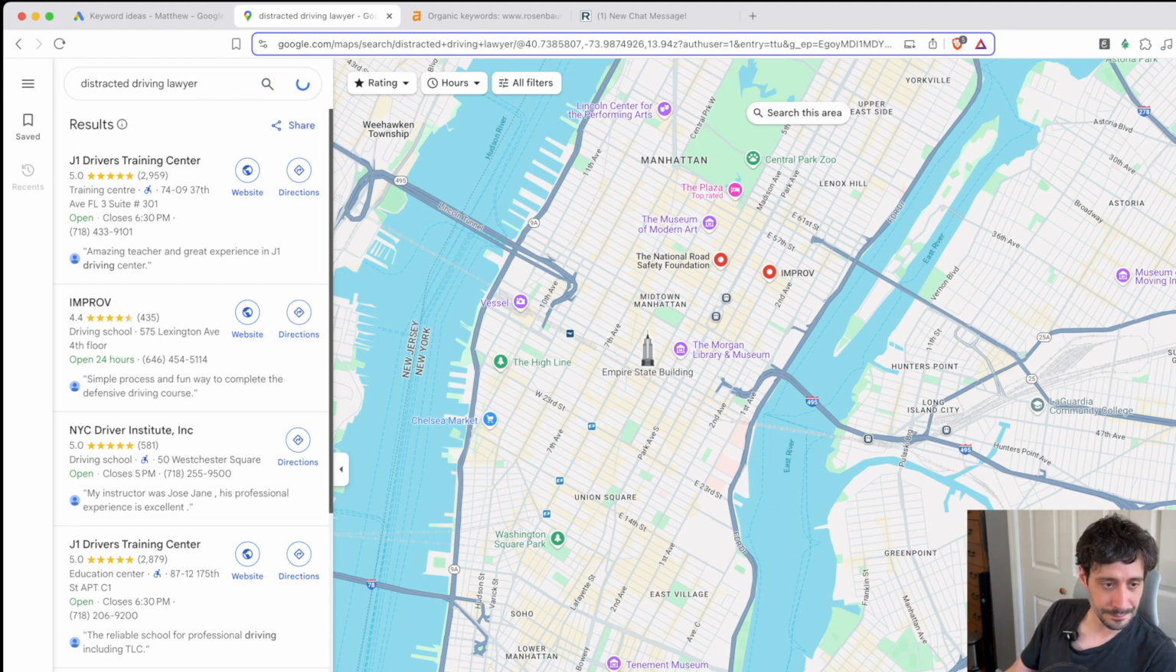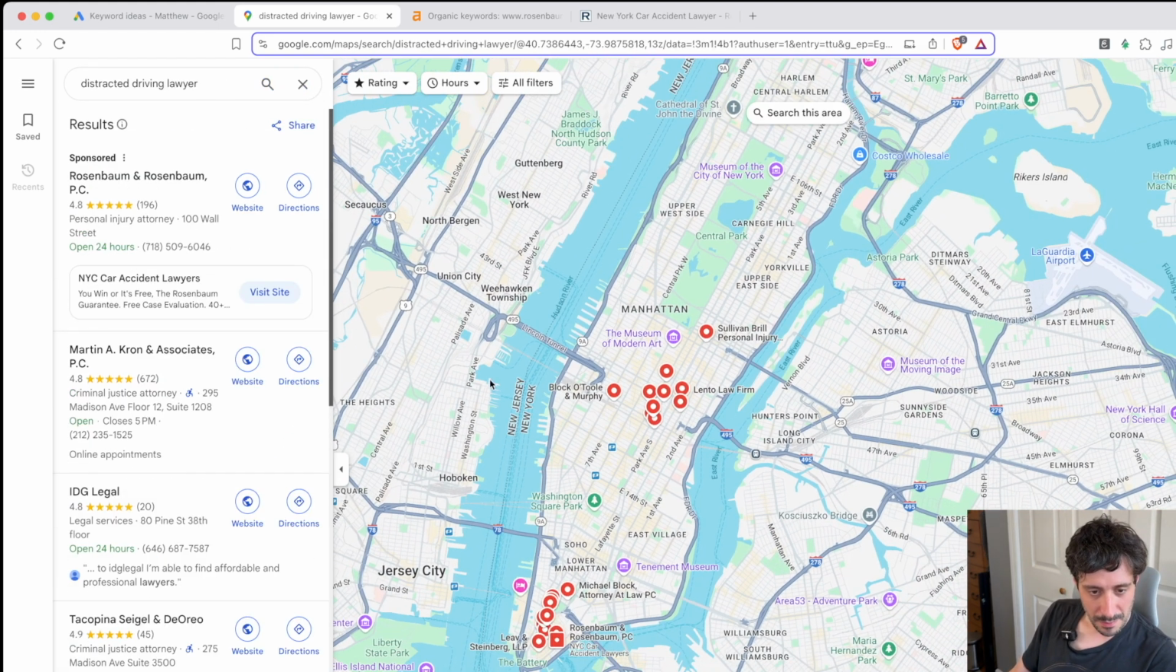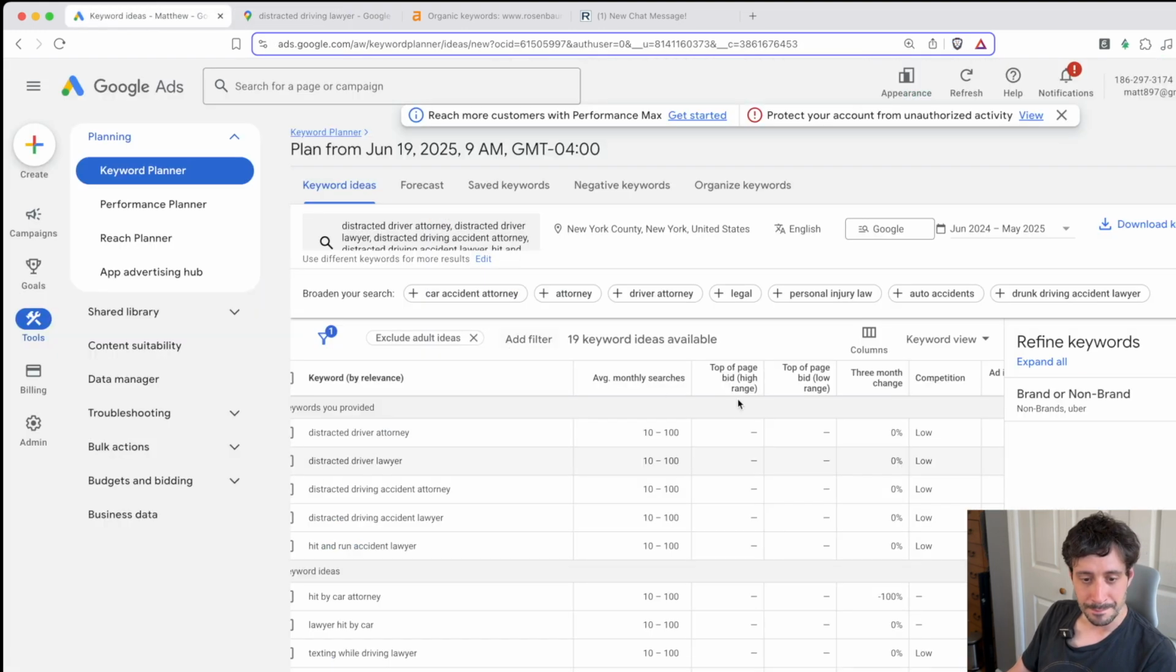So distracted driving lawyer. Let's see what comes up. Okay, so we've got a bunch of companies, right? These are all law firms that come up for distracted driving lawyer. You can see here, these guys are advertising, okay? So people are spending money.